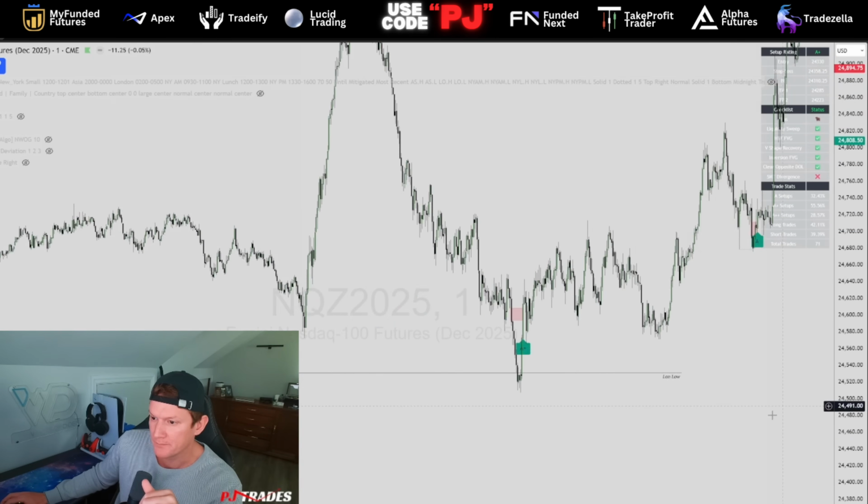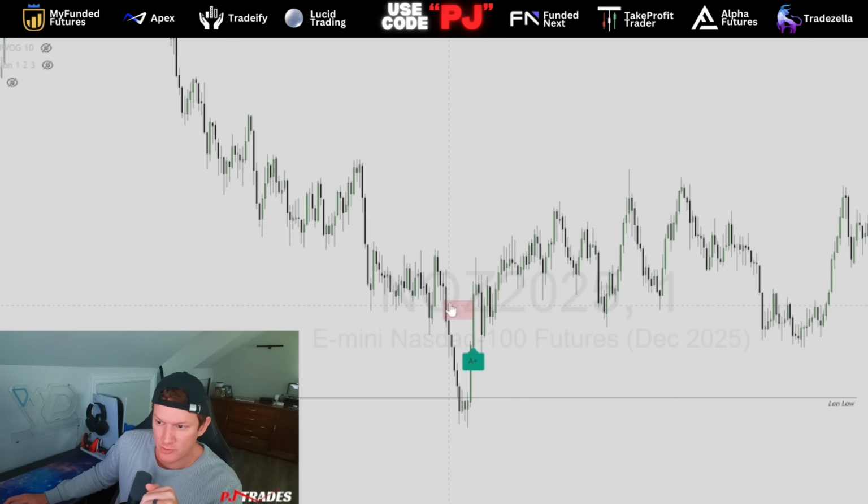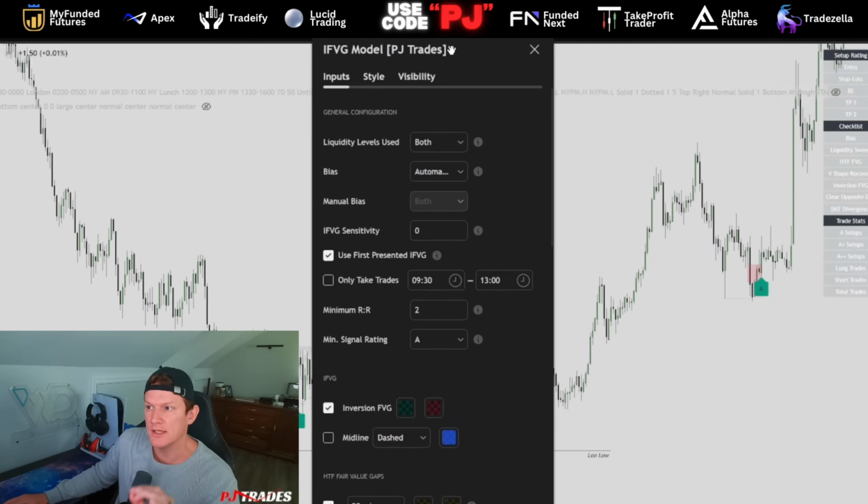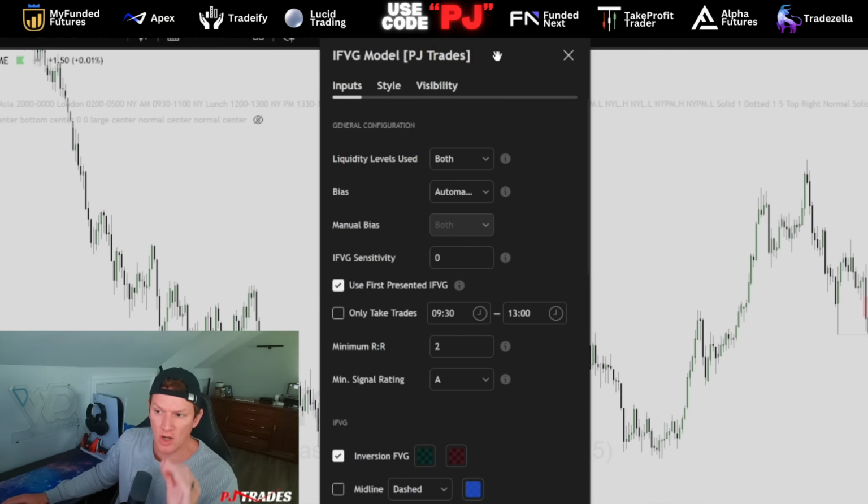As you can see here on this leg, this is the first presented gap. It goes inverse, it prints this trade signal, and that trade signal ends up being a winner. So again, the customization in this thing is unbelievable, and we leave it up to the trader to make those decisions. And again, if you're using first presented IFVGs, you're going to get less signals, right? Less signals. Sometimes people want that too. So you can use that option.